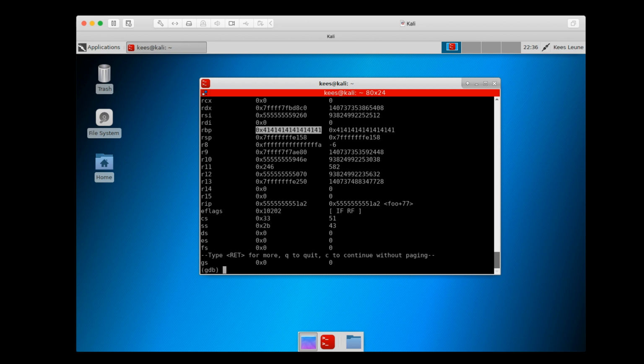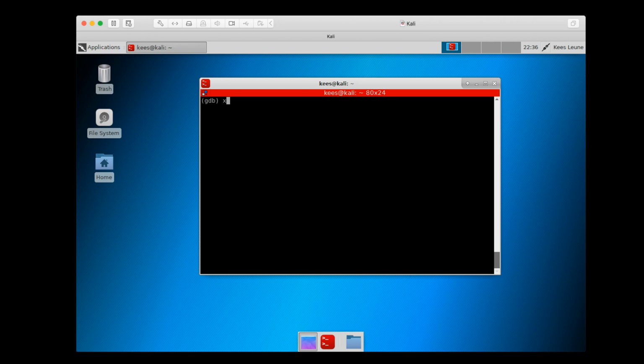I can also quickly check to see what my RSP register contains, and the same thing there, I have a whole bunch of 41, 41, 41 values. This is all good news. That means that we were able to inject something into these buffers that started overwriting memory addresses that controlled our execution, and that's exactly what we're trying to accomplish.